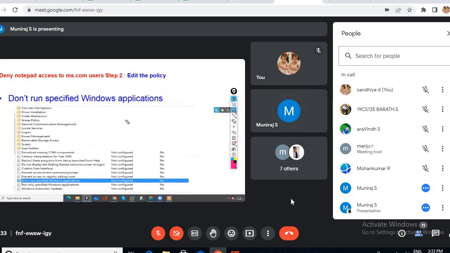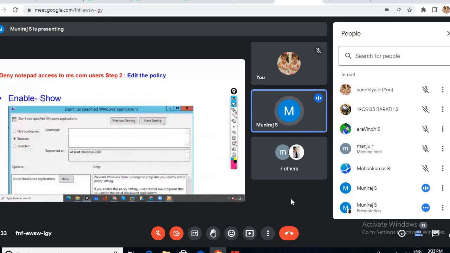After that you will get multiple settings. You need to search for this setting: Do not run specified Windows application. To block the application, you will select this option. Then you will enable this option, then you will select this option, show.